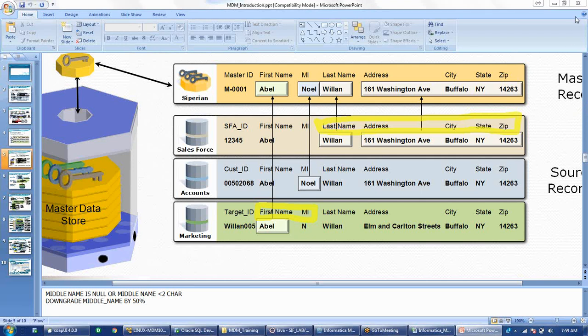So now what we have to do here? Now I have to put some numbers here. That is called a trust number. Business has told us that for last name you can trust Salesforce, probably second they might have told accounts, then marketing. So they need to tell us the order basically. Based on that order, suppose business has given these numbers.